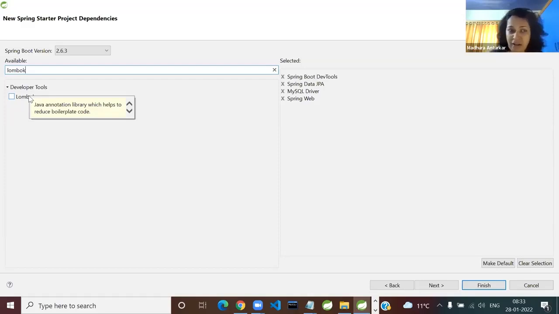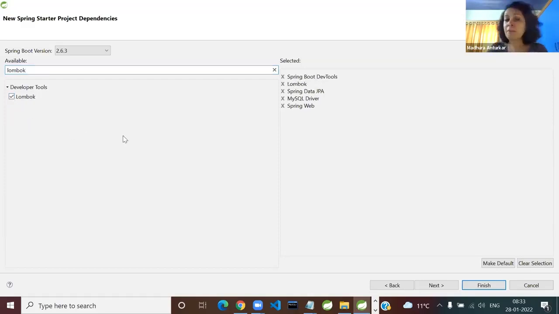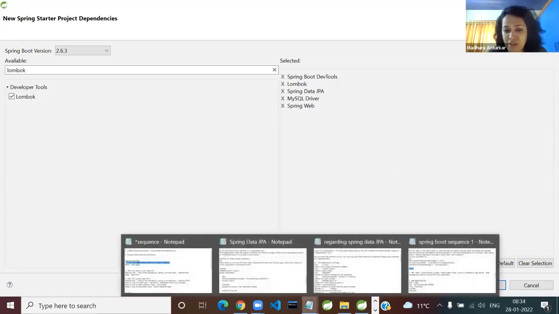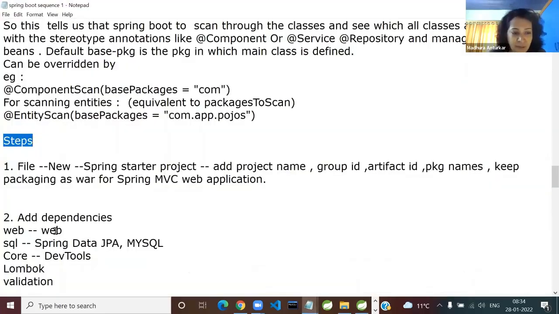No-args constructor and all that, the default constructor, you can use that. The only thing is, this Lombok library has to be installed. So let me go a little ahead and I'll show you this. Have I added everything? Just let me check, because I don't want to forget things. So I've got web, dev tools, Lombok.